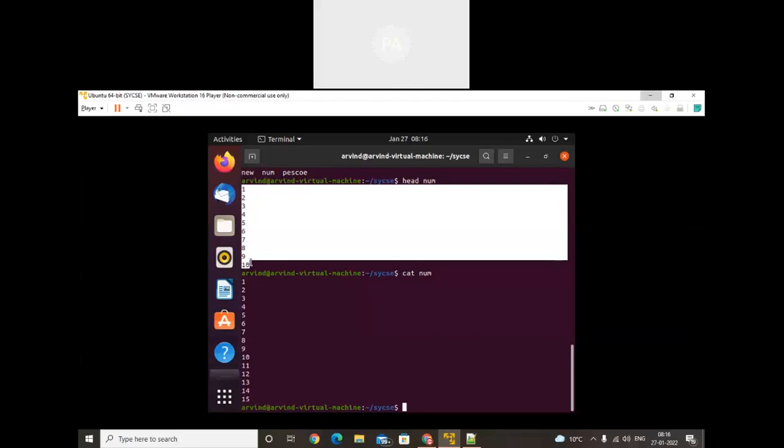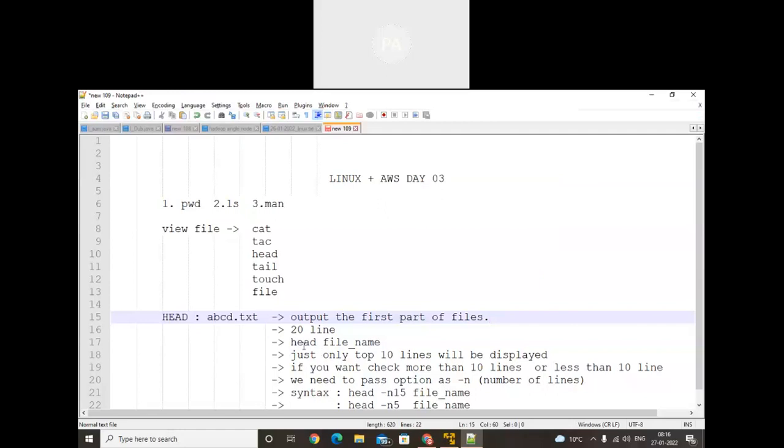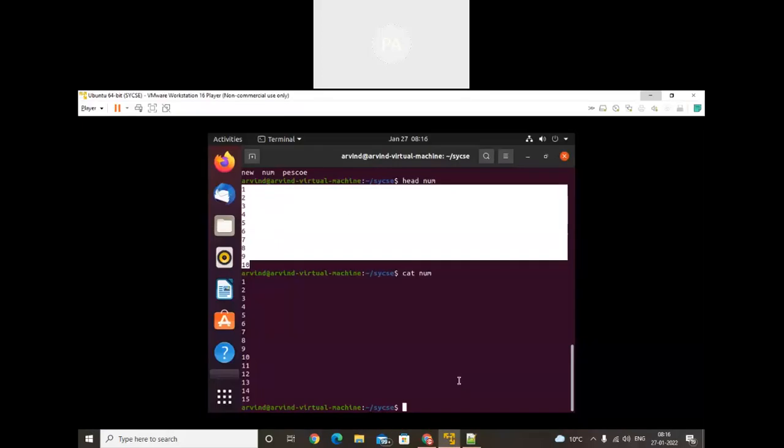The starting part is what will be printed. So what I said in the definition: head filename will print only the top 10 lines. But if you want to check more than 10 lines or fewer than 10 lines, then we need to pass the hyphen option. Let's do that operation also.